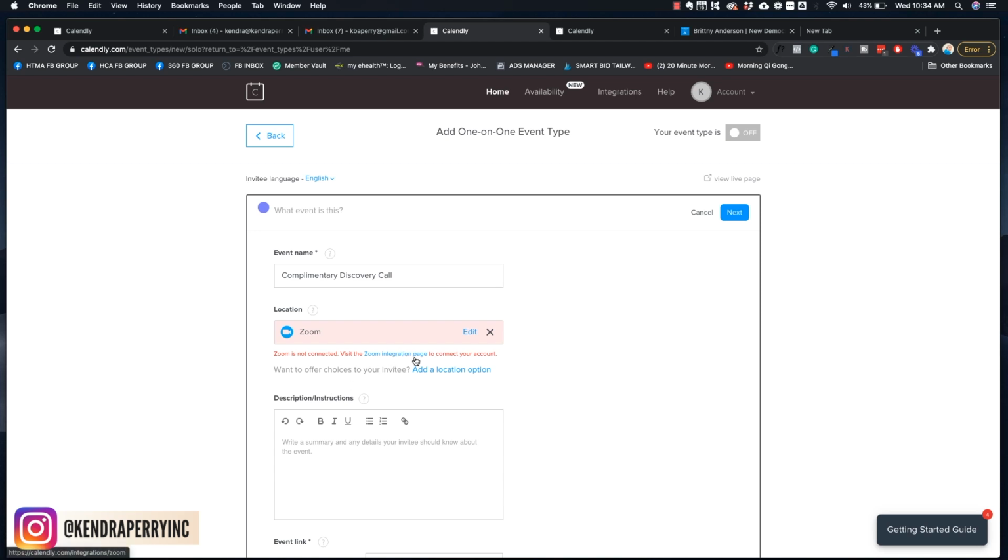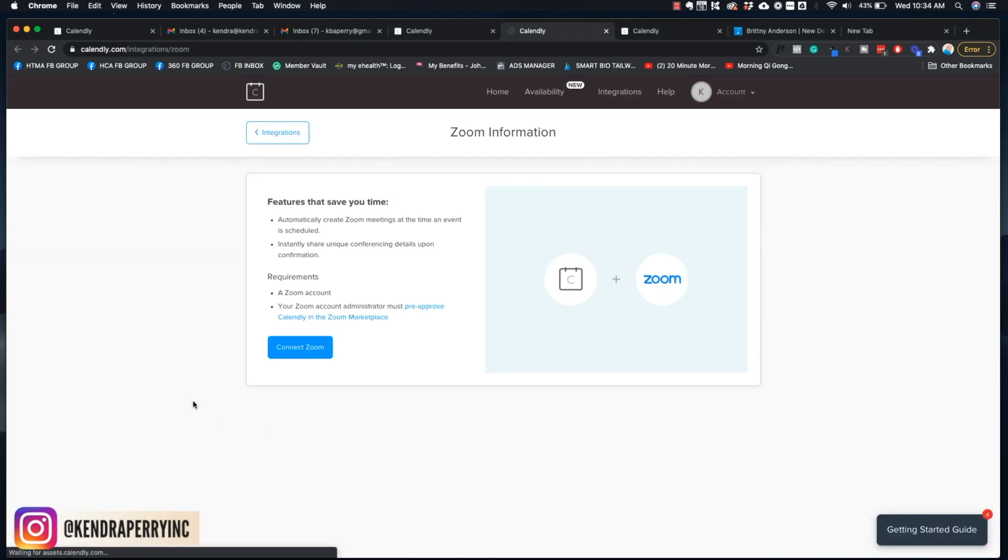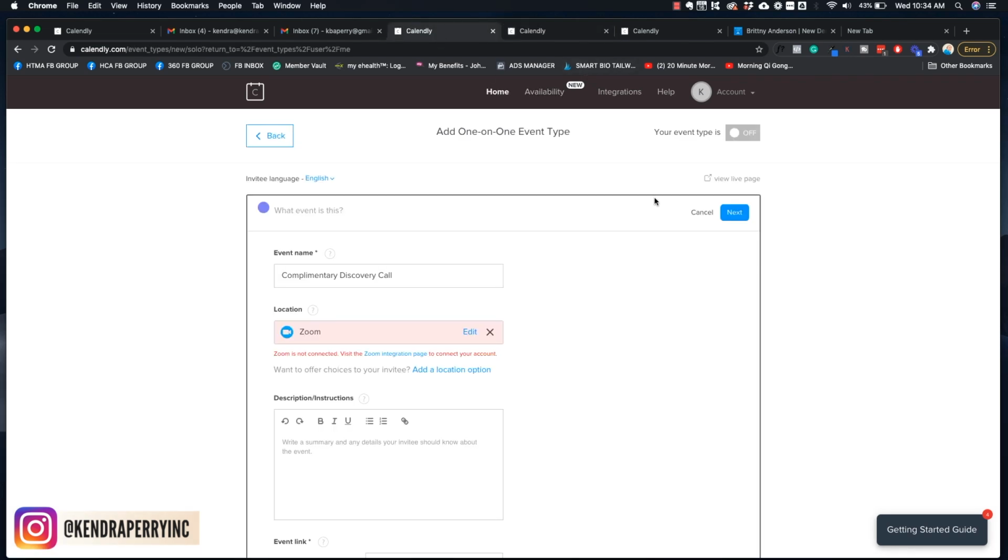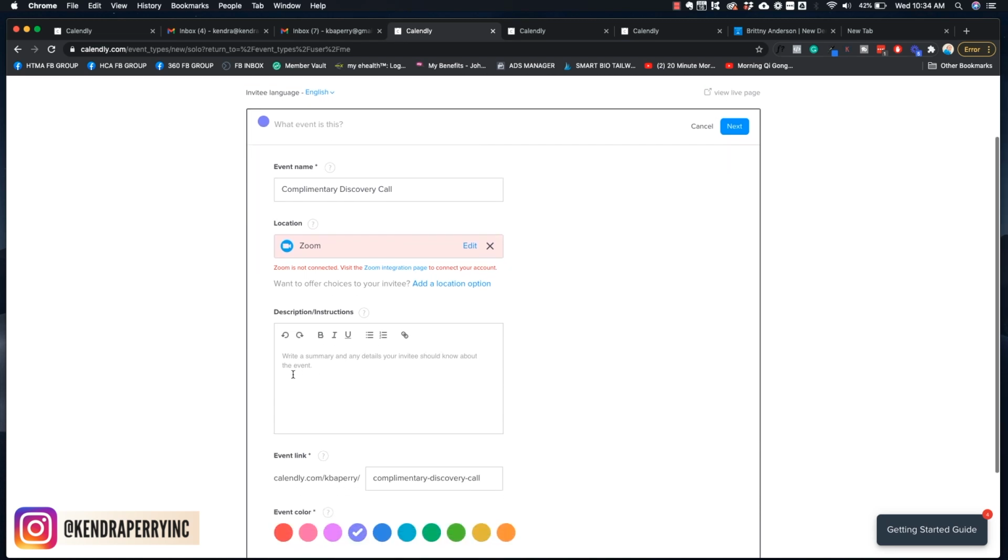And you can actually integrate with Zoom, which is really cool. It just means that every time someone books an appointment, it'll automatically create a meeting for them inside Zoom and send them the link for the appointment. So you should definitely do this if you're meeting on Zoom. You would just go through this integration page and it's going to walk you through connecting Zoom, which I'm not actually going to do, but it would be very simple for you to do that.